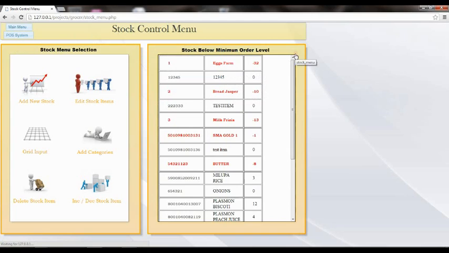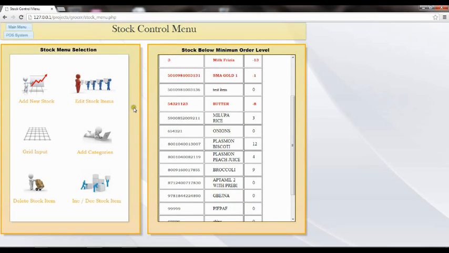The stock menu will take the user to another window, where he will have a live updated list of all the items that need to be reordered, and also other links to increase, decrease or modify stock. The folder icon will take the user directly to the reports menu.